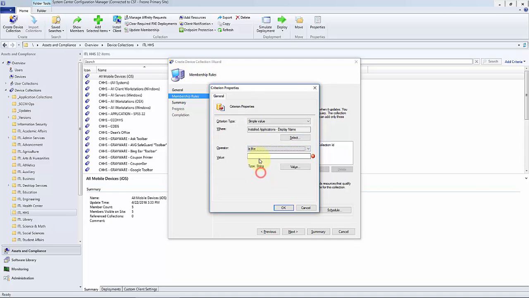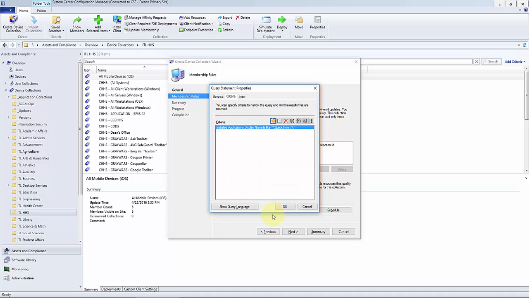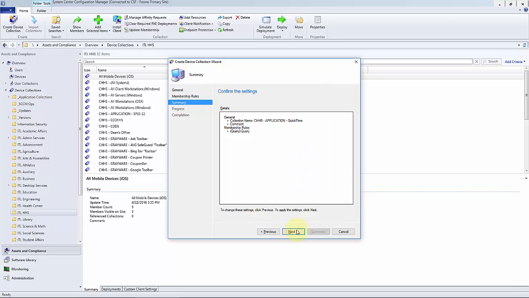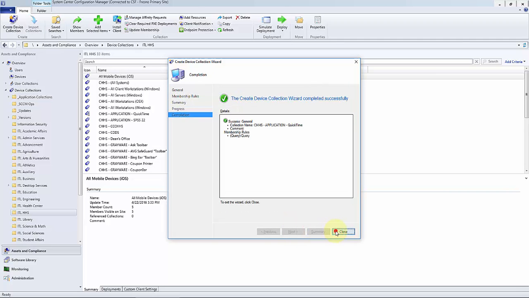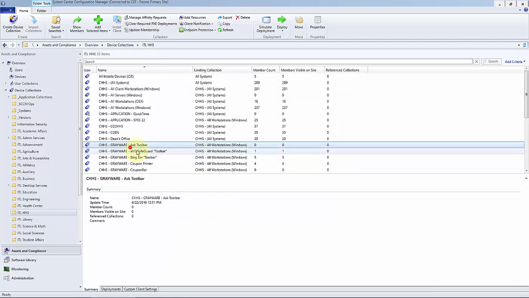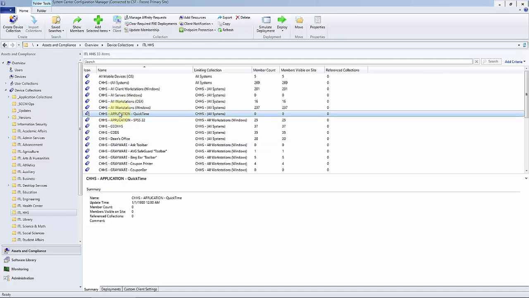We're going to say the display name is like, and we'll use wildcards, QuickTime 7. Okay. And we're going to view that collection.